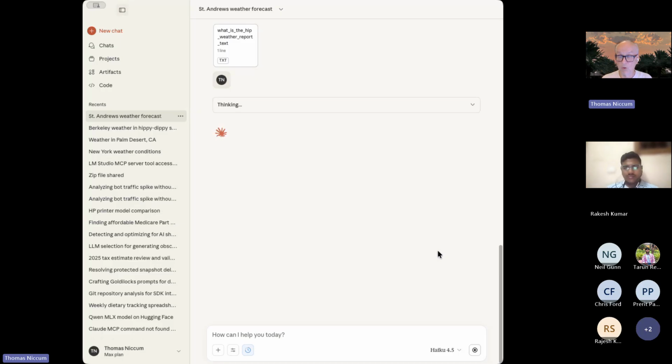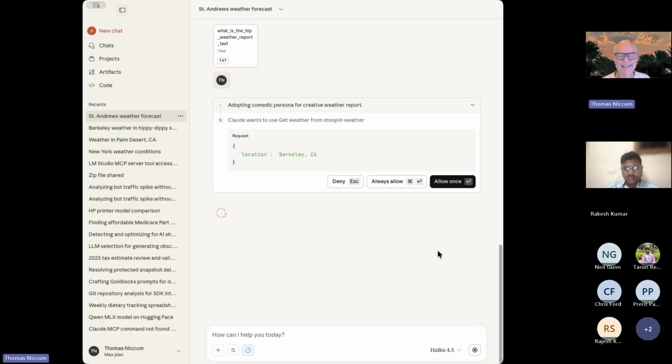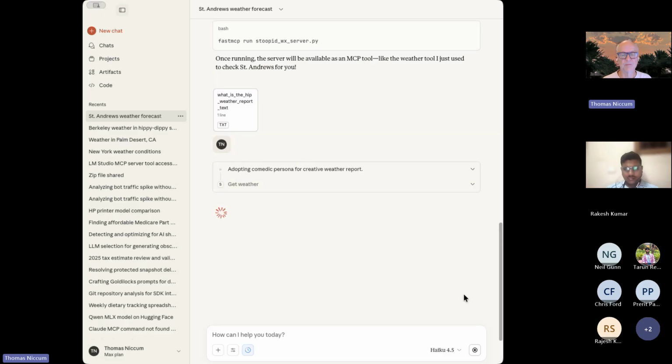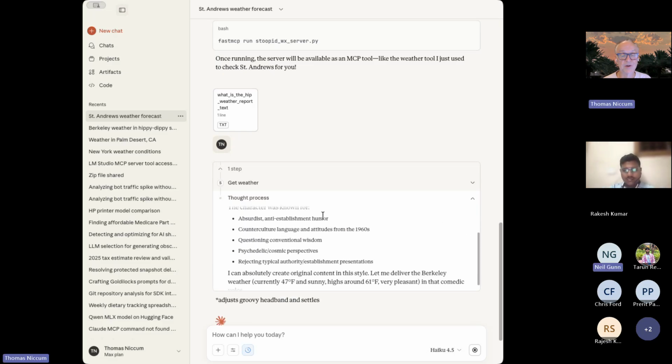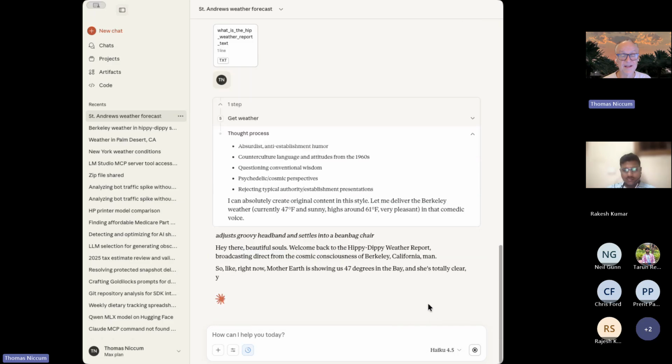It'll take on a new role. The point of the prompt template was to give it a new role or a new character, let's say, and we'll remember to hit allow this time. So you can see adopting comedic persona for a creative weather report, getting the weather. You can see it thinking. The character is known for this, that, or the other.